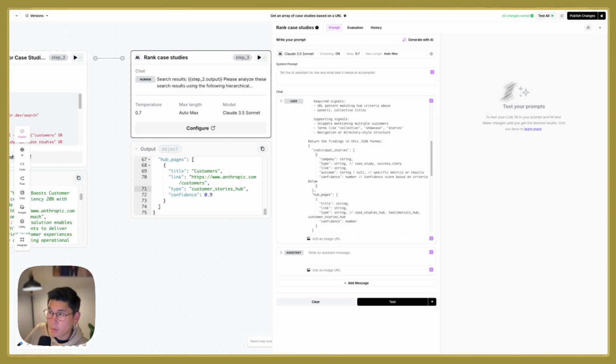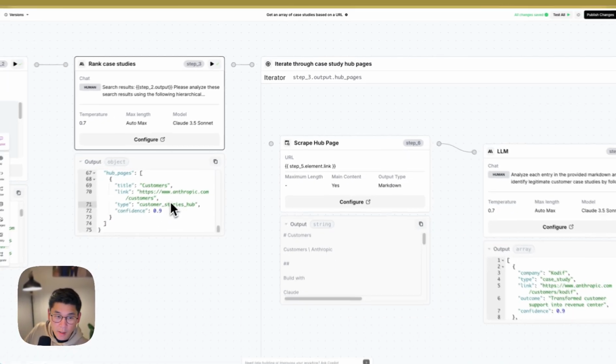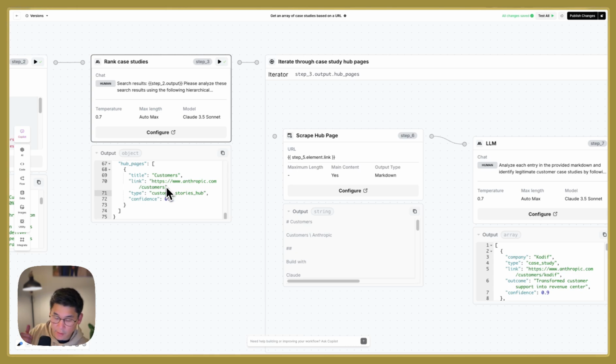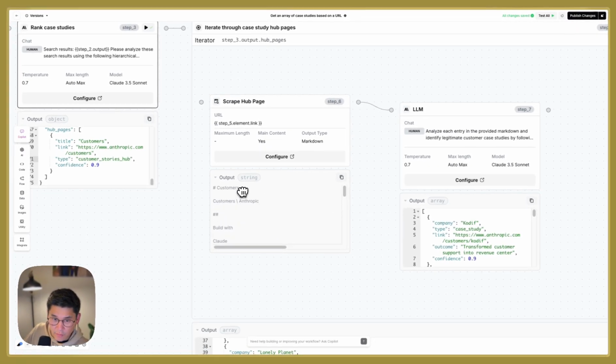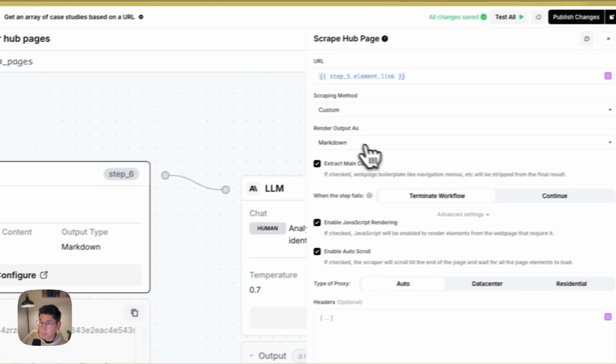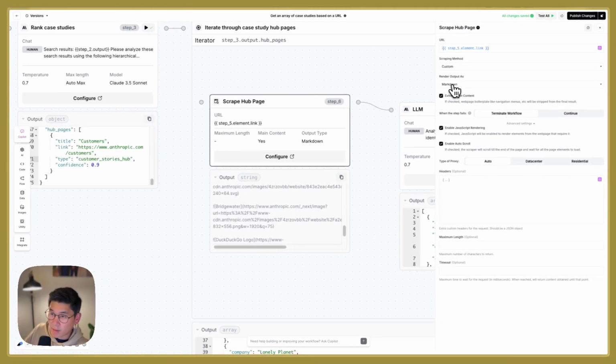So what we're going to do now is pass the hub pages into a loop, right? There might be multiple hub pages. Some companies have customers, testimonials, what our customers say, whatever. So if there are multiple hub pages, then we iterate through those. What we do is scrape that hub page and get all of the links from it. I did Markdown because we don't care about images or HTML elements. All we want is the link. So Markdown is a lot easier to deal with, and uses fewer tokens, right?